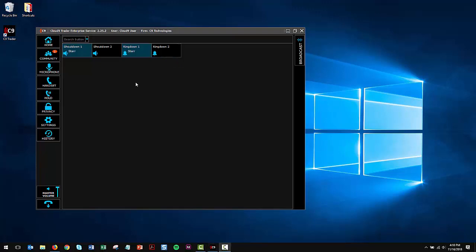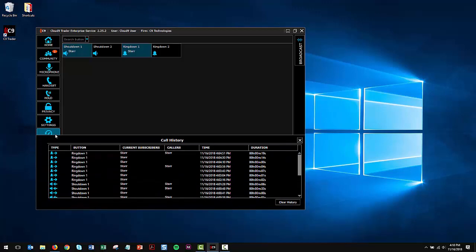If the user wishes to see their call history, they can click on the history button in the control panel. The panel will slide up and the user can see what buttons were being used, who the subscribers and callers were, the time the call occurred, and the duration of the call. Click the X to minimize this window.